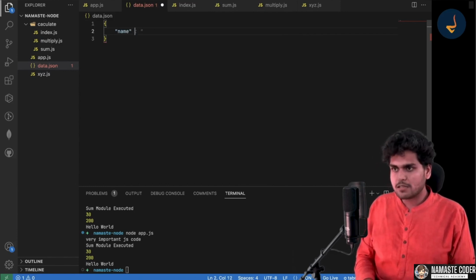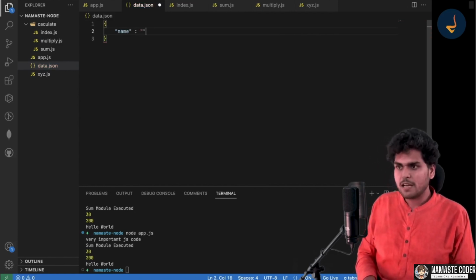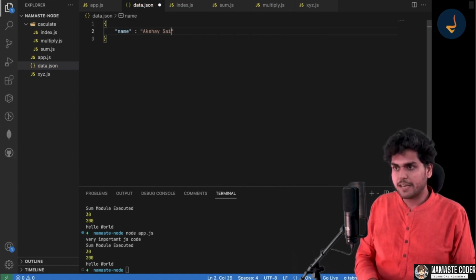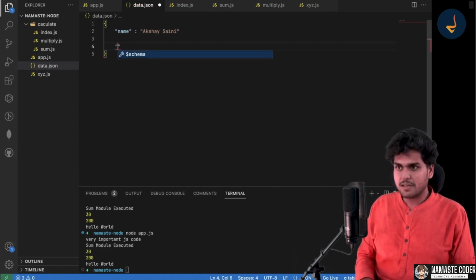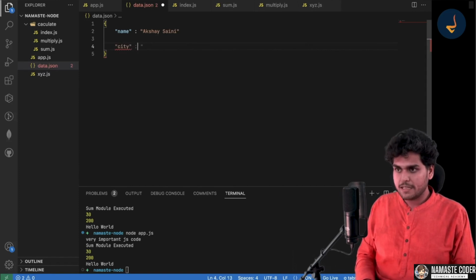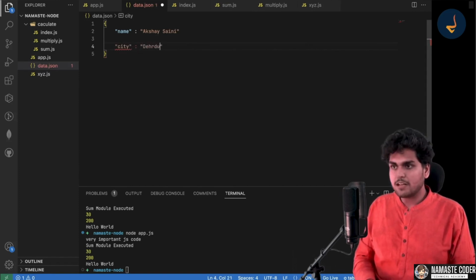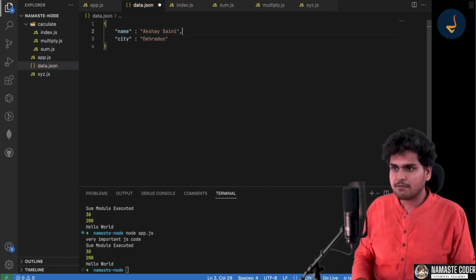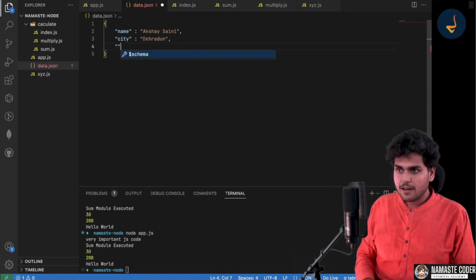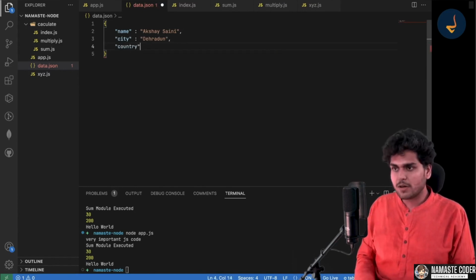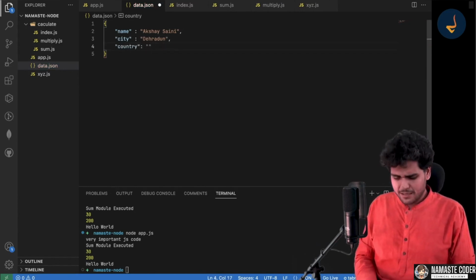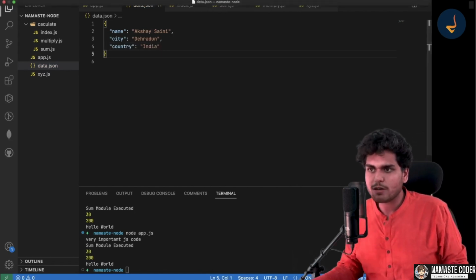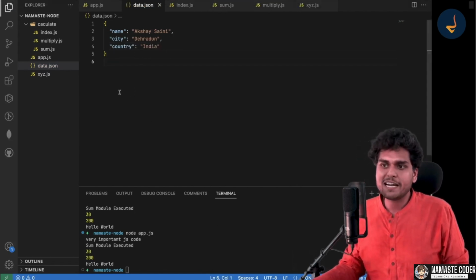Let's say we have this JSON file and the name is Akshay Saini, and then we have city, and in the city we have Dehradun. And then there is a country. How do you import a JSON file? This is what I am showing you. It's very easy, a no-brainer, but I want to show you because tomorrow you might need it. It's very common that we create JSON files also.